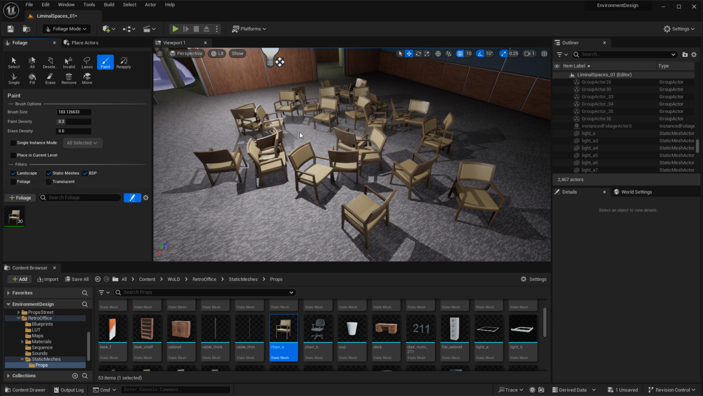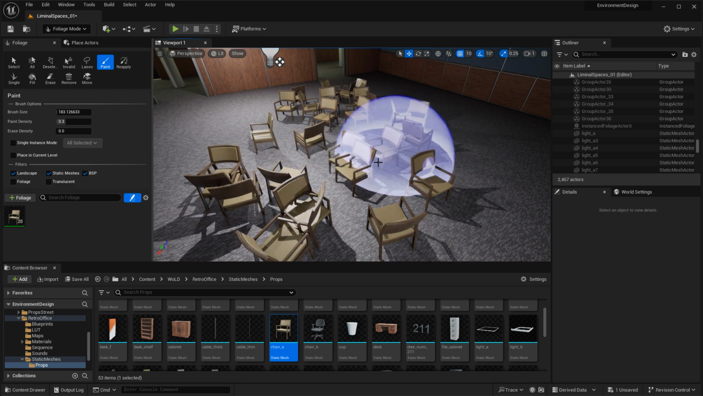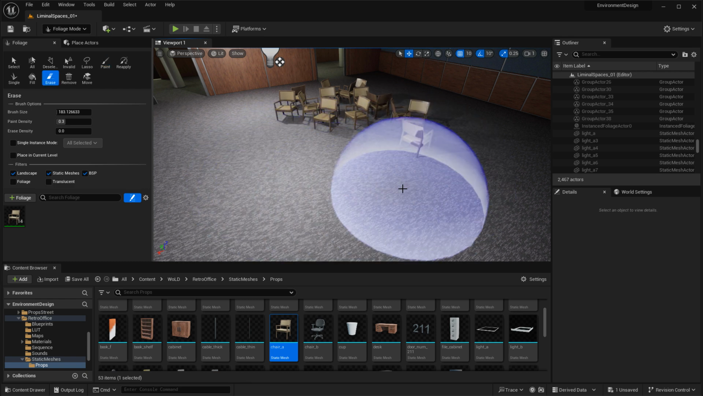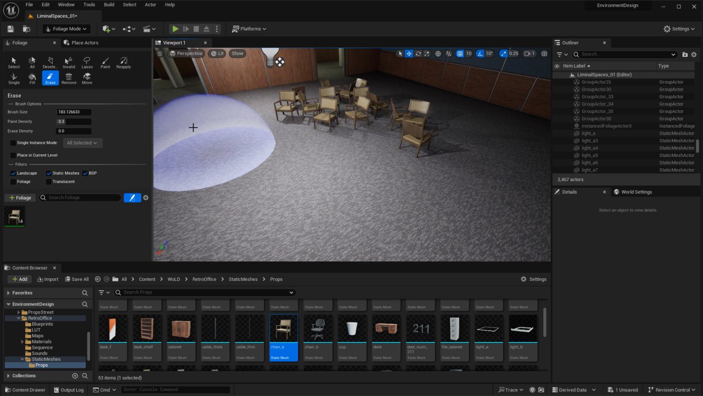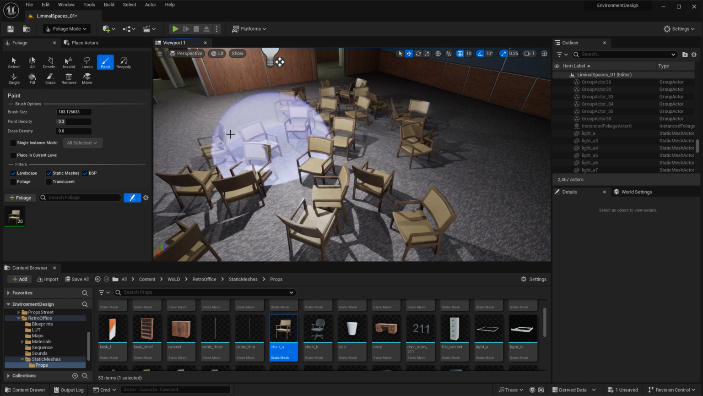And if you go back to paint tool, you can use shift to erase. So left click to place, shift left click to erase. And you can see when you press the shift key, it switches over to the erase tool. Now let me go ahead and paint a few more back in.